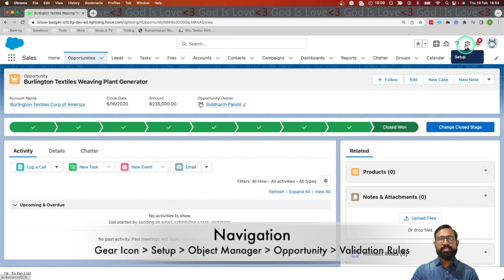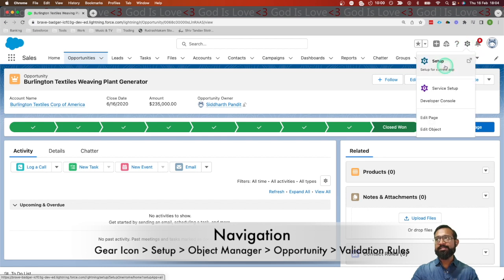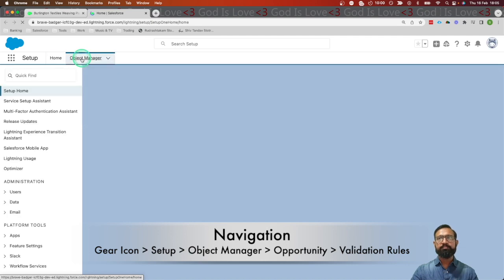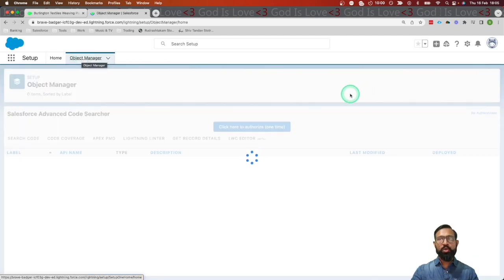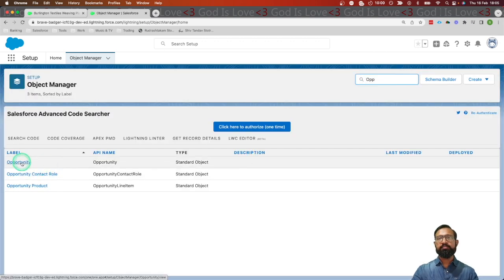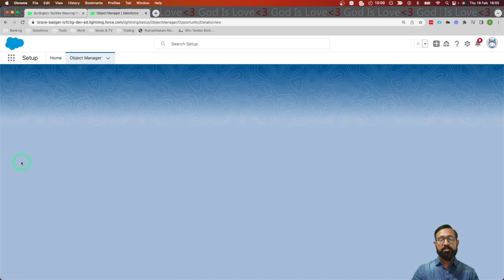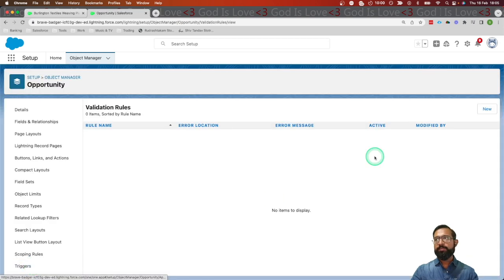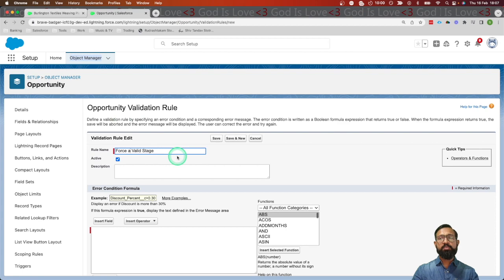In Salesforce, at the top right corner, click on the gear icon and then select Setup. Then click on the Object Manager tab. In Quick Find, search for opportunity. Click on Opportunity and then click the Validation Rules option. Click on the New button to create a new rule. The rule name should be force a valid stage.